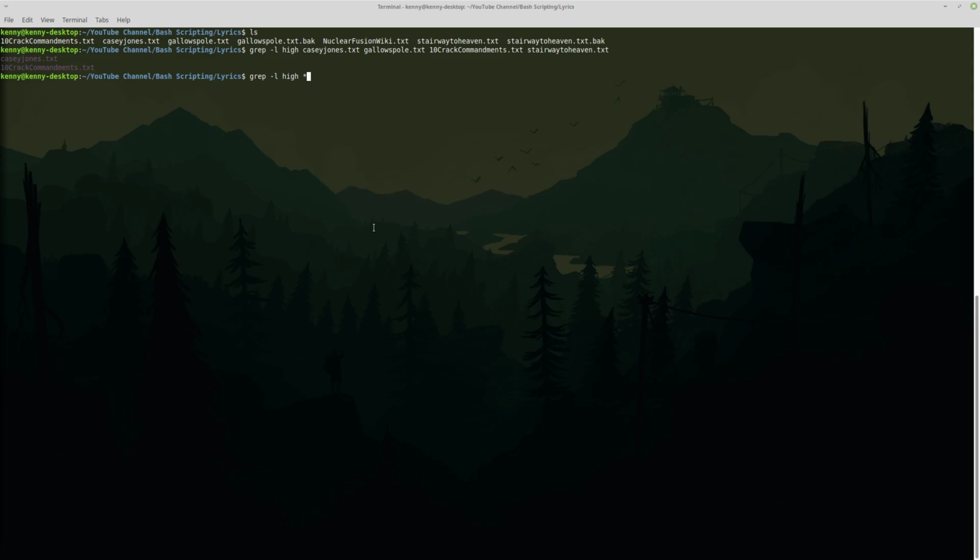Now, what this wildcard would do, as you remember from the last video, is search all of the files that are present in this directory. So if we do that, now we see it's inside of 10 Crack Commandments, Casey Jones, and the Nuclear Fusion Wiki. So that's grep, which shows us how to find different instances of words within a file.